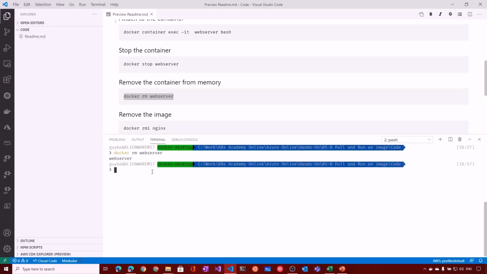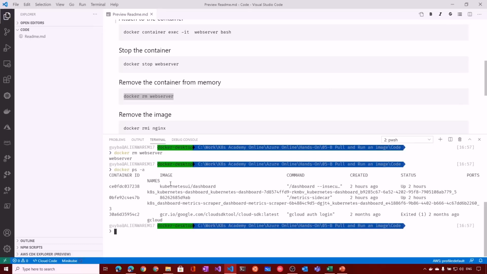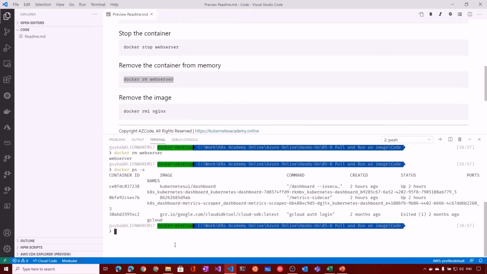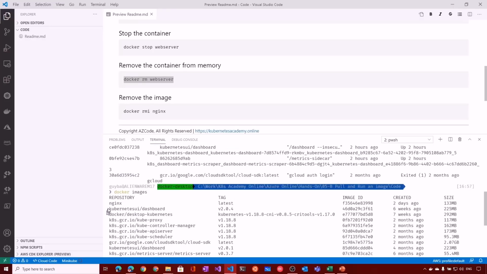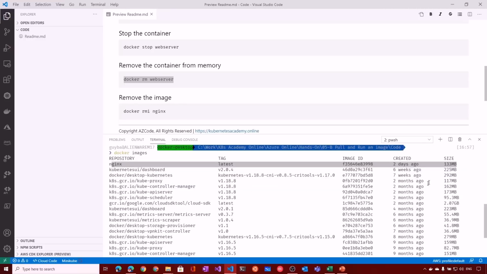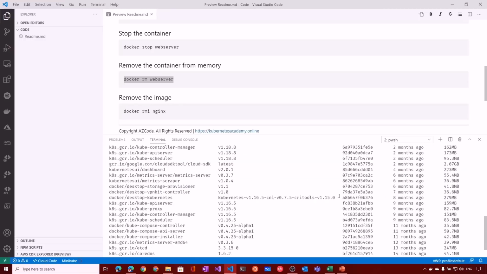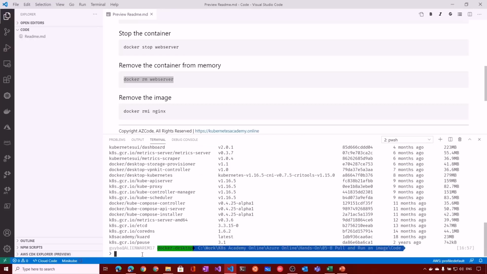And now the container is no longer in memory. Awesome. Now, the image that was used to create the container is still on my machine. So if I type docker images, you see it's still here. So that takes 133 megabytes of disk space.